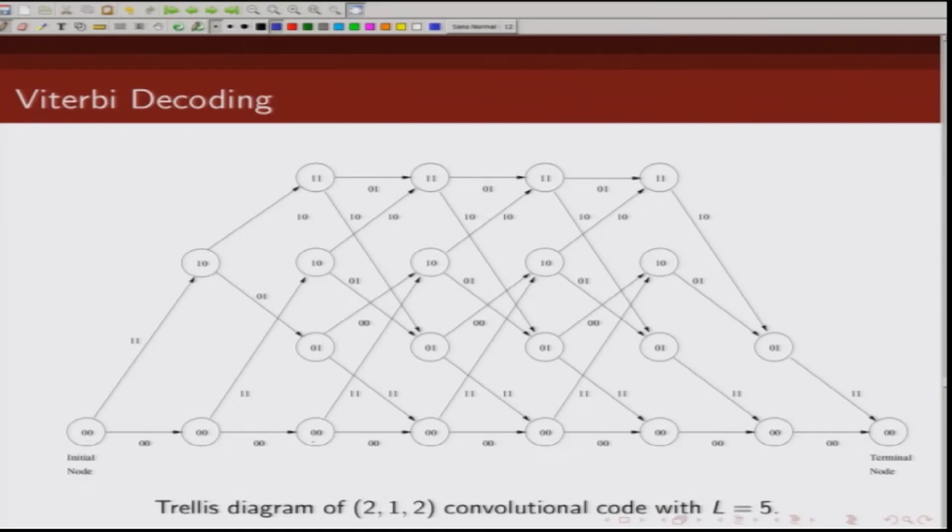So, this is time instance 1, 2, 3, 4, 5. These were our information bits. Now, what happened after this? We are terminating the convolutional code to all 0 state. So, number of states reduces by half at each time instance. So, from here from 4 it becomes 2 and from here it becomes 1 state. So, you can see basically we are transmitting 5 information bits and 2 tail bits. And at each branch I have labeled what is the code word corresponding to this transition.